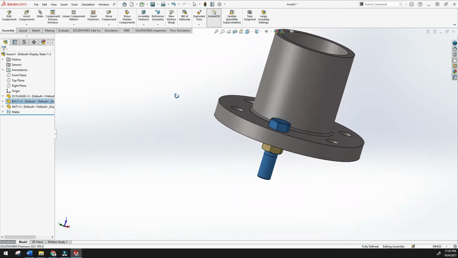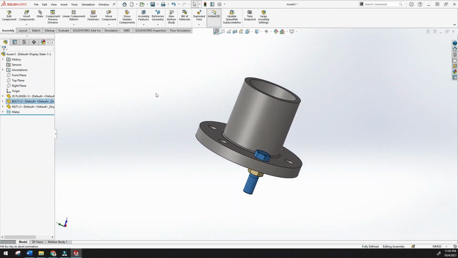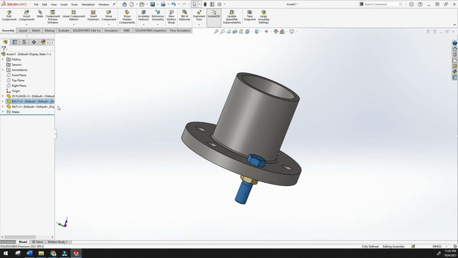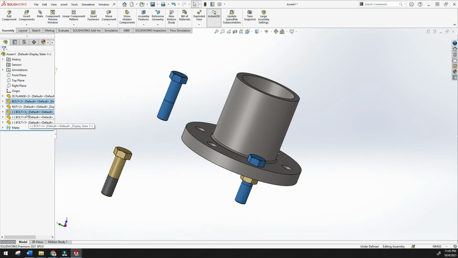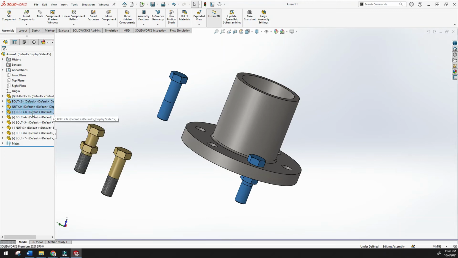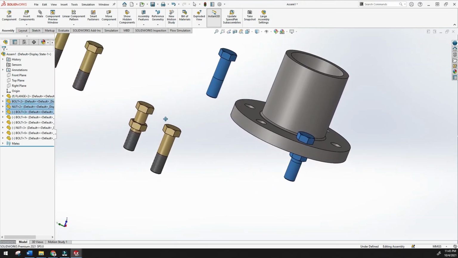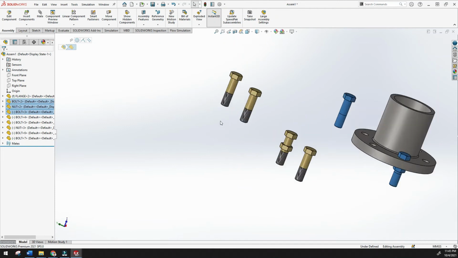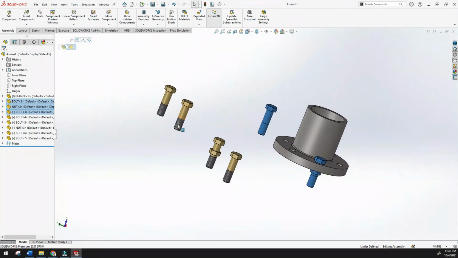Again try it: control, mouse left button, keep it here, without releasing the control. Again the bolt, how many you want, you just drag like this, and it will automatically come like this. So this is the way to copy the same components.